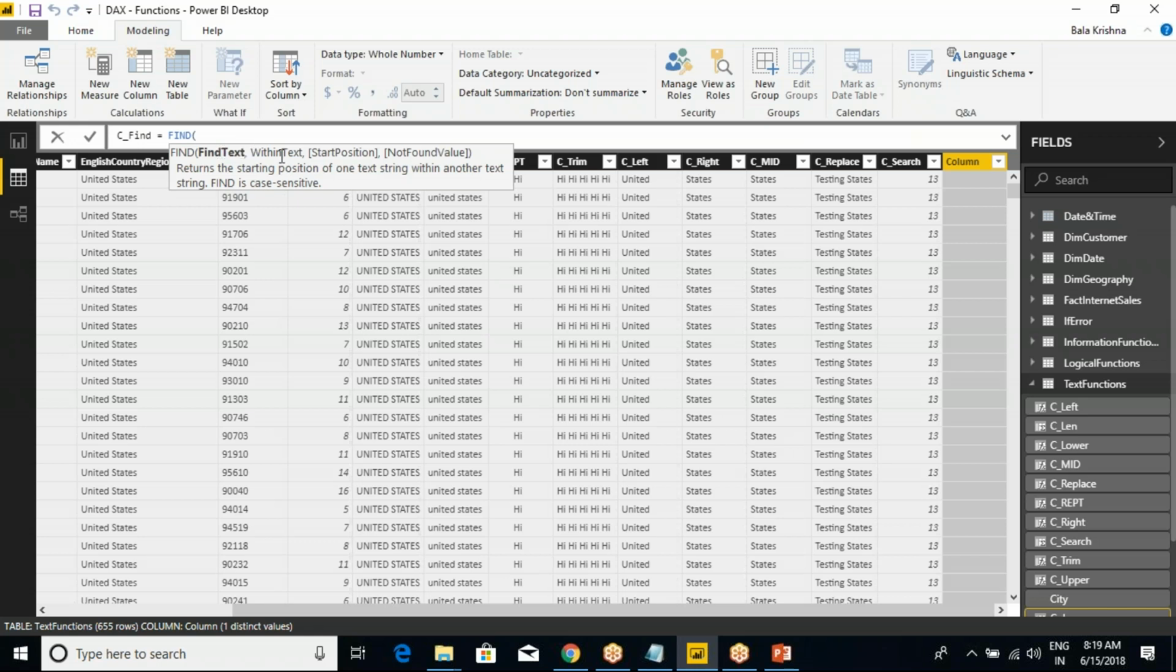Find next, within the text starting position not found, returns the starting position of the text string within another text string. The last line is very important. Find is case sensitive.